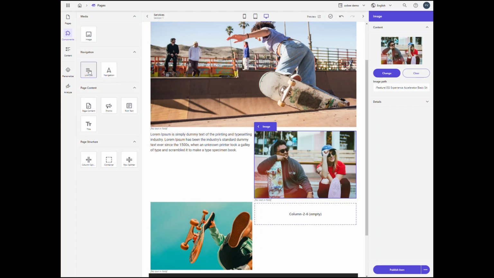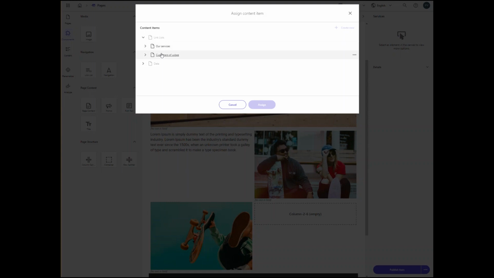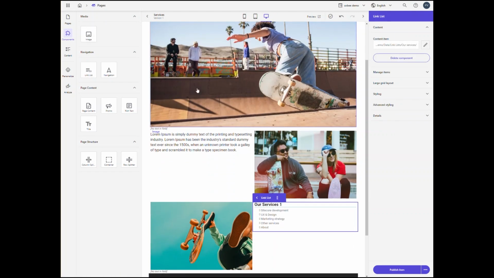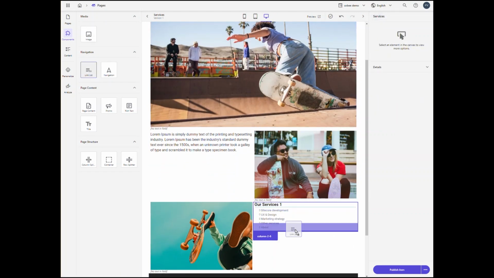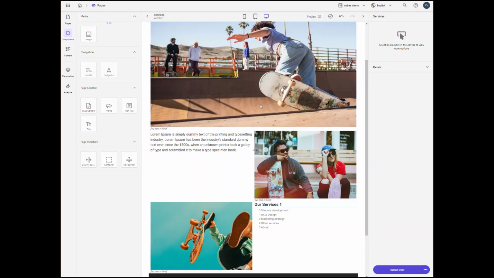Finally, we'll add 2 linked list components to the page. This is a component that requires a data item. These data items can be used both locally and globally. If a data item is created at the global level, you can reuse this data in multiple places on your website or even across websites. For this demo, I have created 2 linked lists, which I will place on the page.